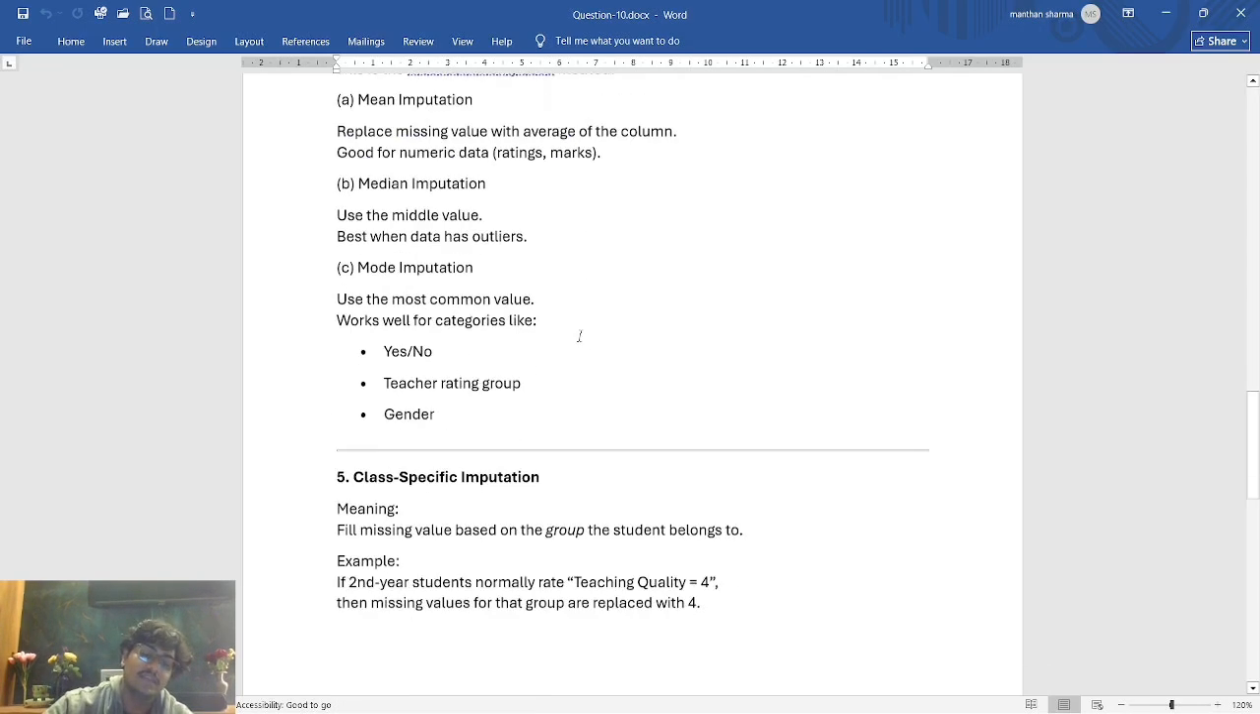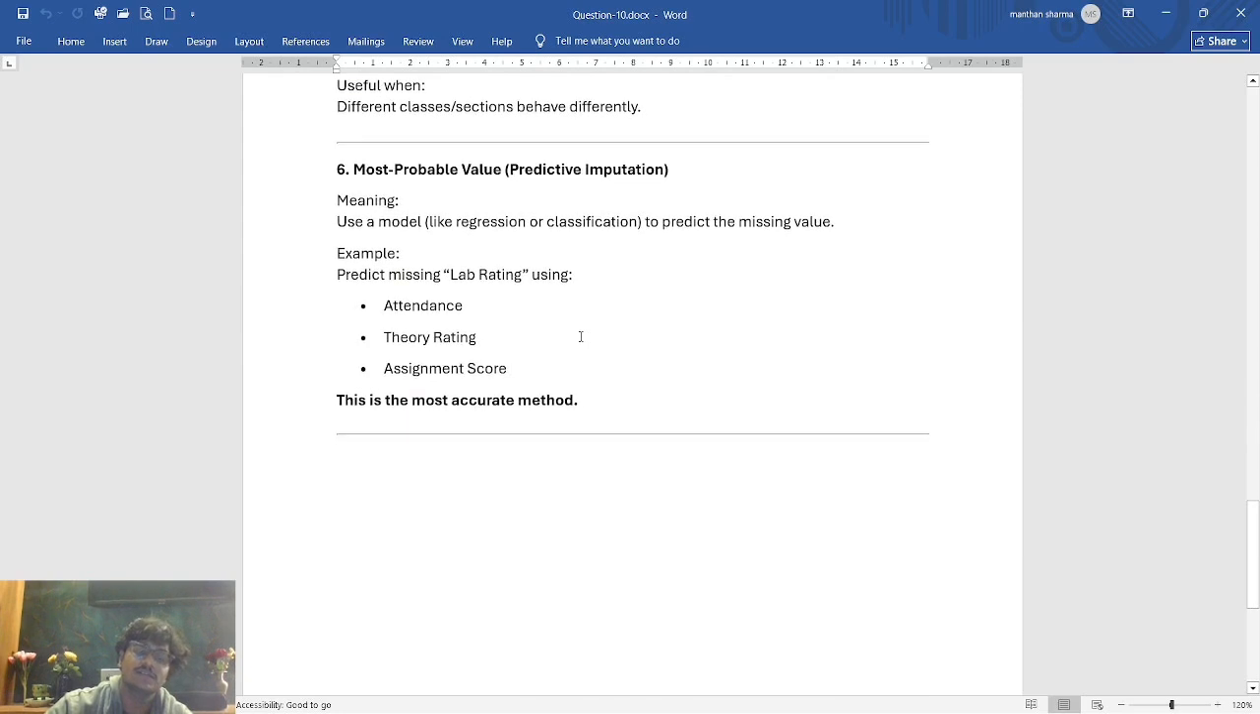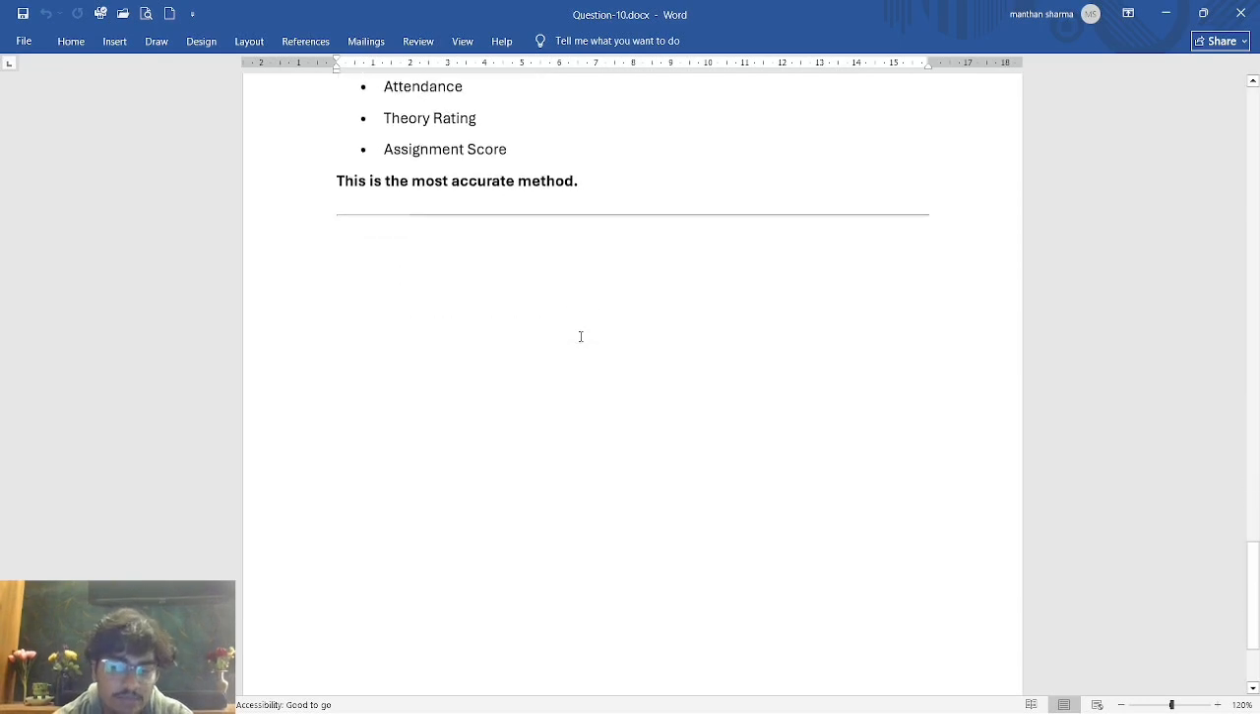Moving on to section 6, the most probable value prediction imputation. In class specific imputation, we fill the missing value based on the group the student belongs to. For example, if second year students normally rate teaching quality as 4, then any missing value in that group can be filled with 4. This method keeps group differences intact and improves accuracy.